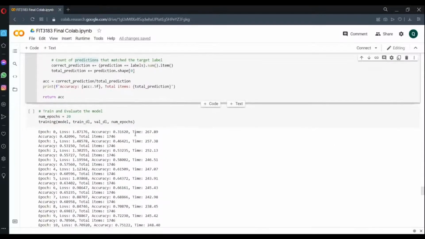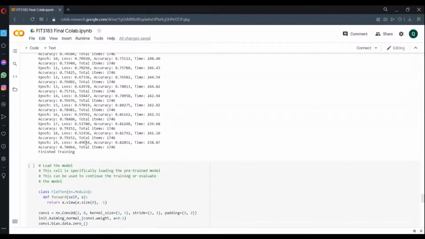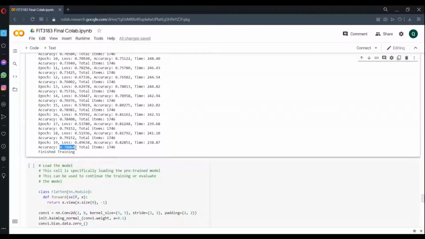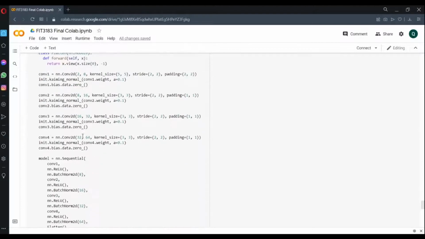So here is our training result, and we can see that using 20 epochs, we achieve an accuracy of around 80%. However, with the greater dimensions, we can achieve roughly similar accuracy or better within 10 epochs. So this is the drawback of reducing the dimensions.